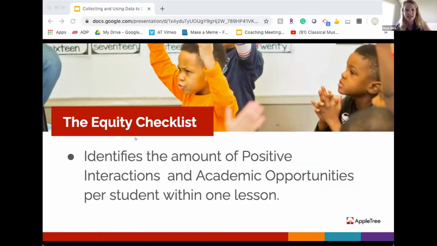And then the academic opportunities is the other thing. So are you calling on that student? Are they getting a chance to lead a small group? Are they getting a chance to share if they put their hand up?